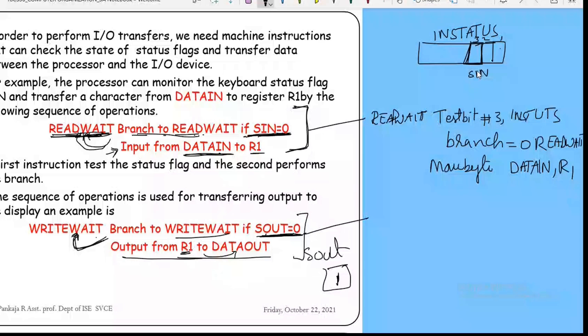Okay, that means the input device is not ready, that means the processor has to wait. So this is going to be executed: test bit #3, if it is equal to 0, go to read wait. At some point of time, in case this bit is set to 1, the status is 1, and the branch condition is equal to 0. So this is 1 and this is 0. It is not matching. It is not true. Okay, it is going to stop execution of this statement.